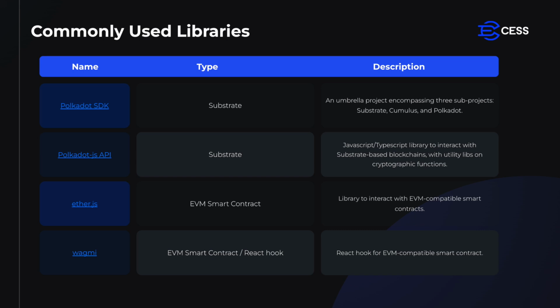Polkadot SDK. First of all, let's talk about the Polkadot SDK. The Polkadot SDK is an umbrella project encompassing 3 sub-projects: Substrate, Cumulus, and Polkadot. These projects collectively enable developers to build robust and scalable blockchains. SES, the platform we're focusing on, is built on top of the Substrate framework. Substrate is a modular framework that allows you to create purpose-built blockchains by composing custom or pre-built components.